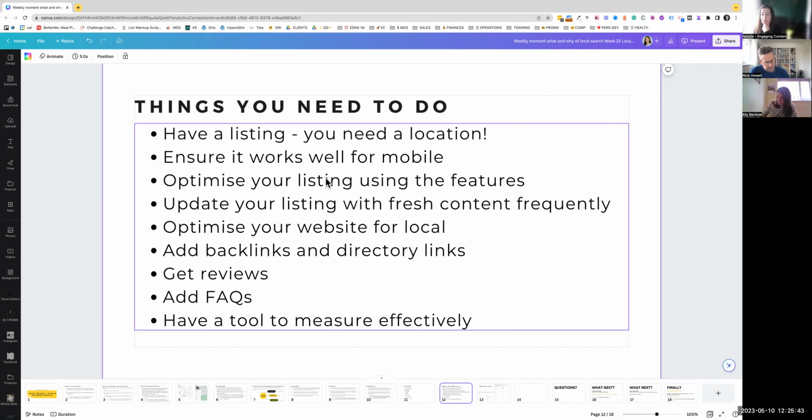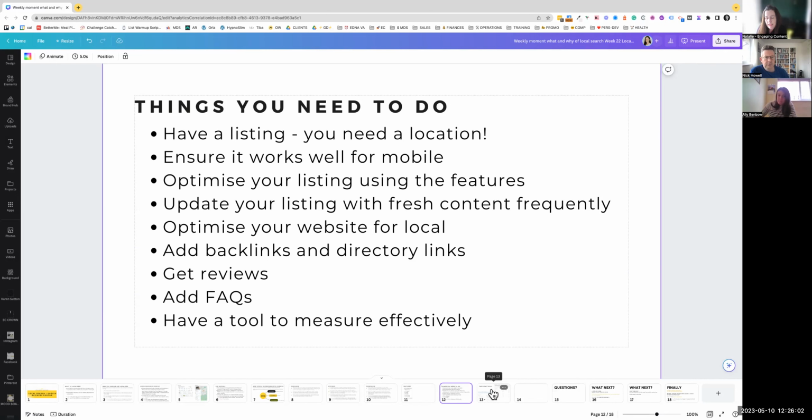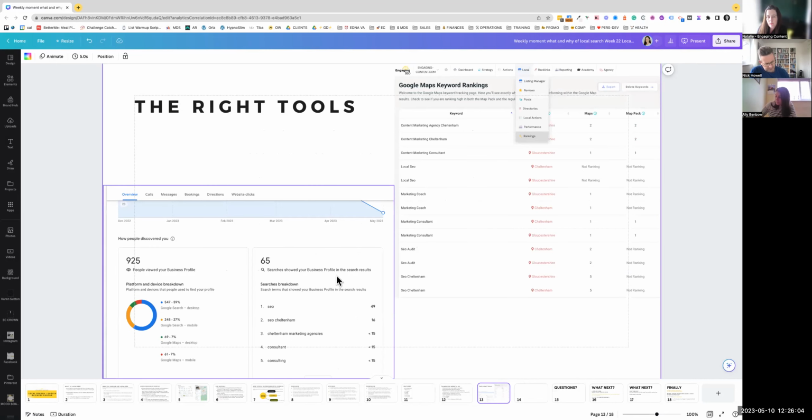Optimize your website for local. So if you were really keen on working in some particular areas, you could actually have those locations on your website and in the listing, and that would reinforce that. Get backlinks, get reviews, add FAQs, and then really you do need to be looking at those tools.